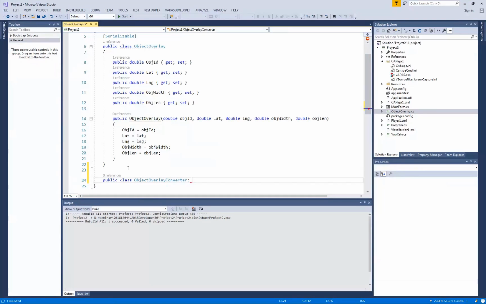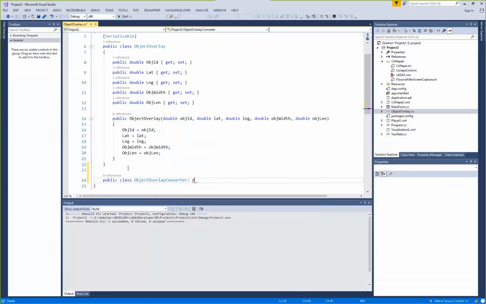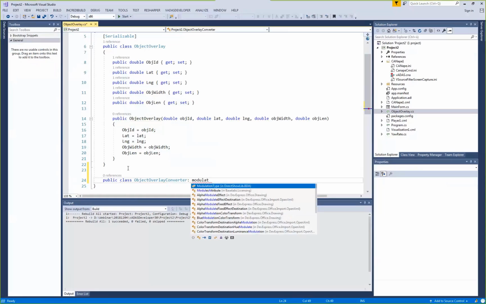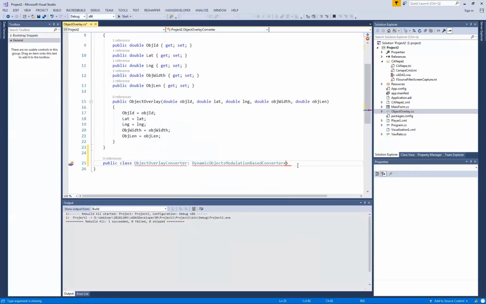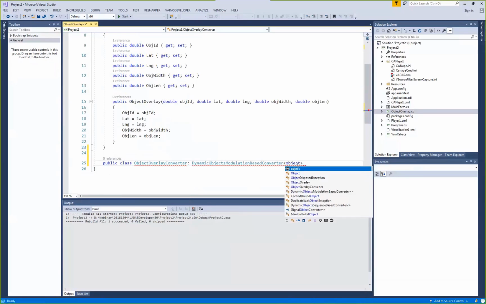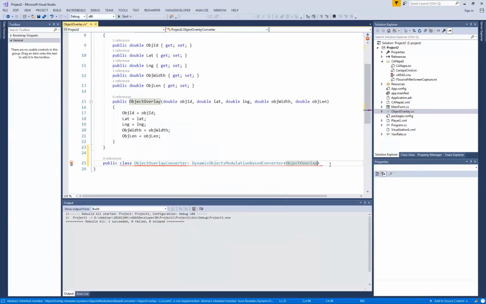Since now we need to build a list, and not only one object, so a list of objects of all the recognitions of my radar, I'm going to use the dynamic object modulation based converter. And again, it's asking me what type of data I'm going to return back. So I'm going to select object overlay. Basically, it will return back a list of these objects.